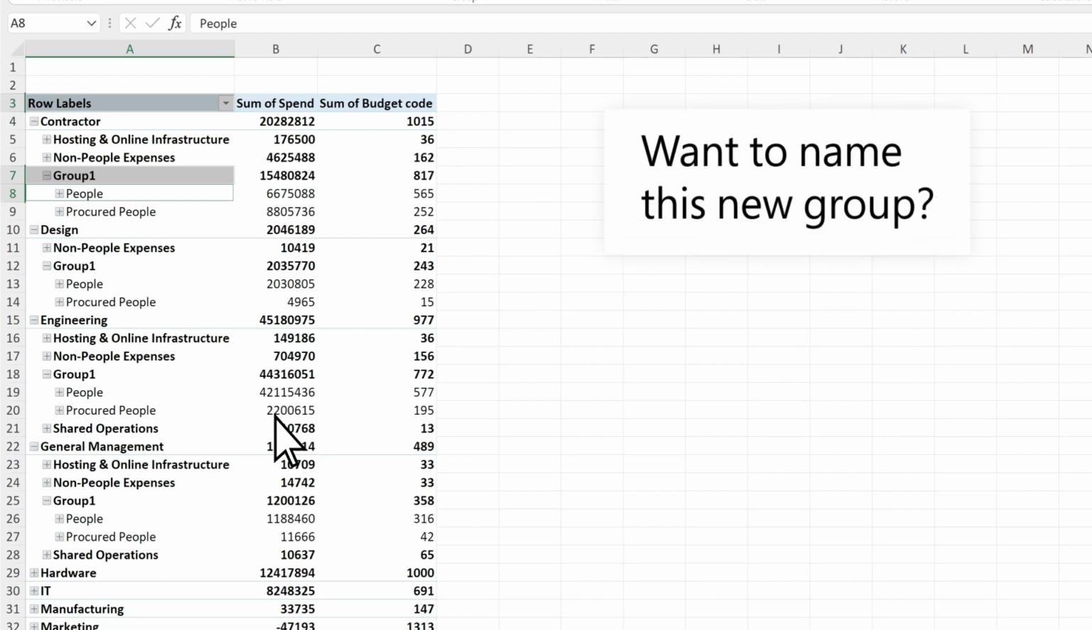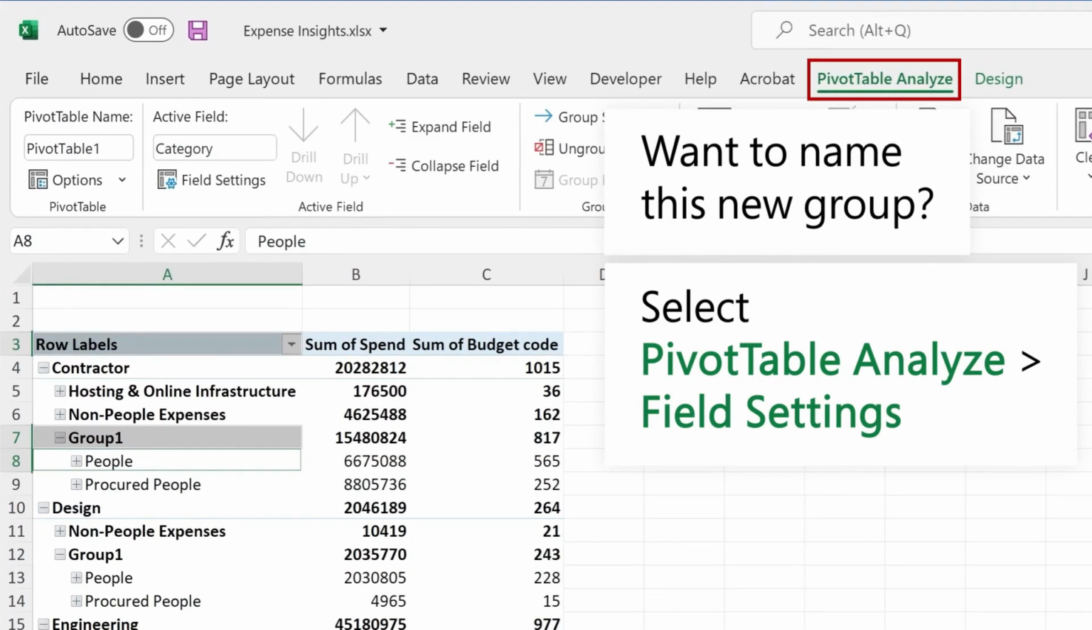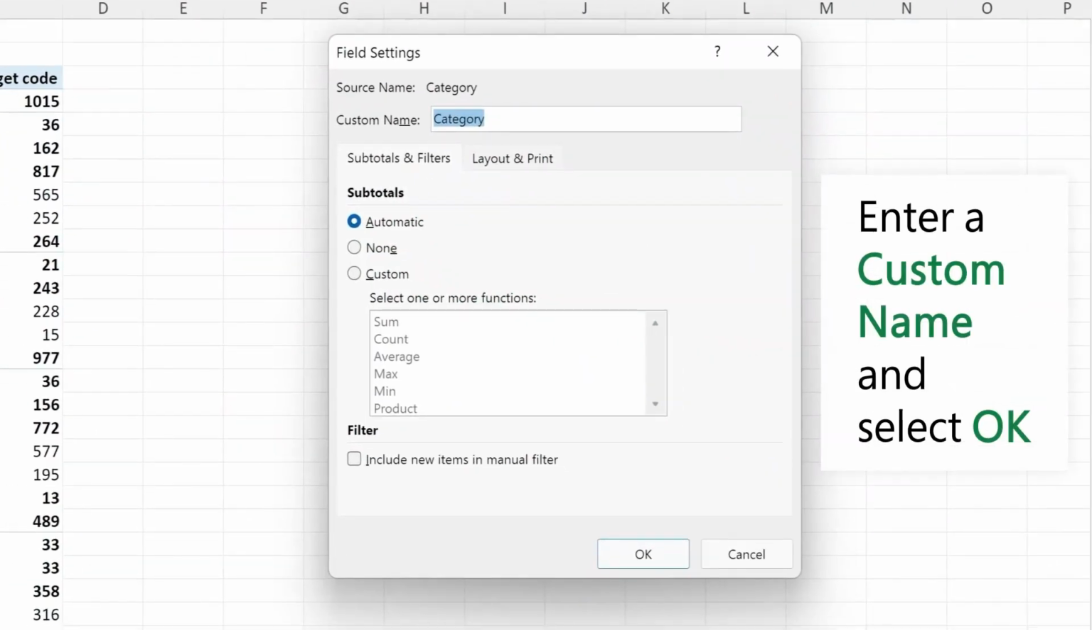Want to name this new group? Select PivotTable Analyze, Field Settings. Enter a custom name and select OK.